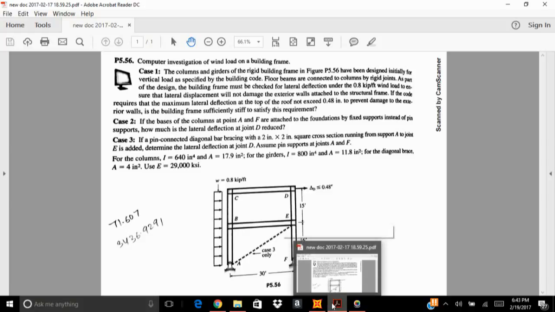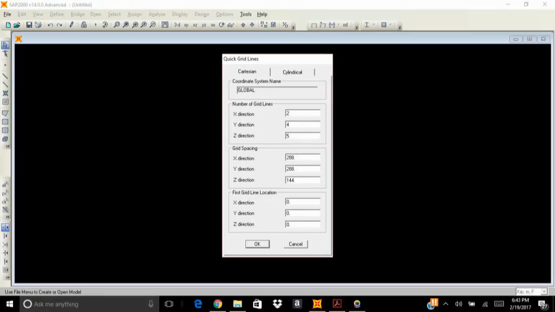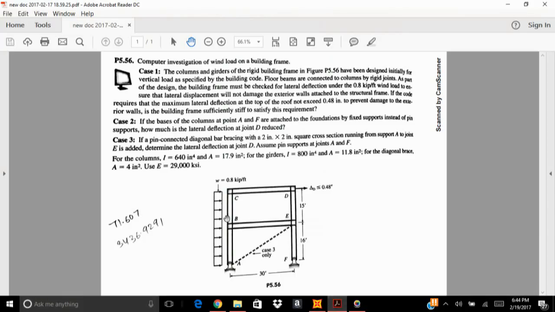Okay, so I need two vertical lines. That means I need two grid lines along x direction. Along x direction I need two lines, and I'm not going to consider y direction because it is a 2D problem. SAP always takes z direction as its vertical default direction. So make y direction as 1. And along z direction, the vertical direction, the number of horizontal lines that I need is 3, right? 1, 2 here and 3 here.